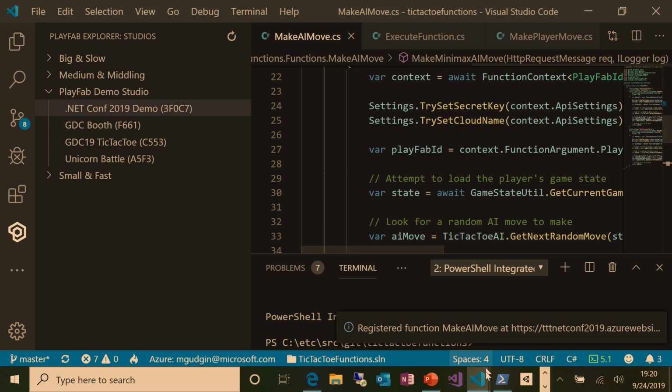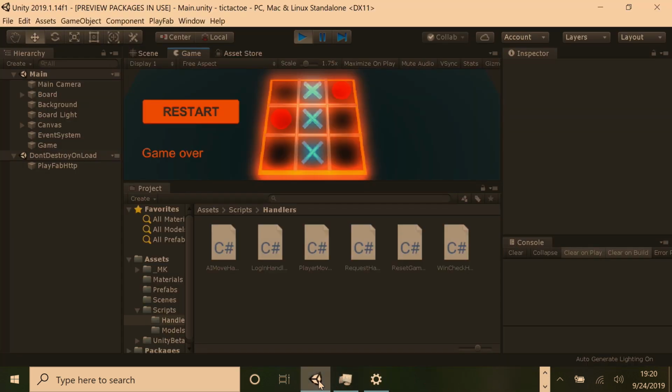And this is just a simple example, but hopefully you can imagine the kind of things that you'd be able to do as a game developer.